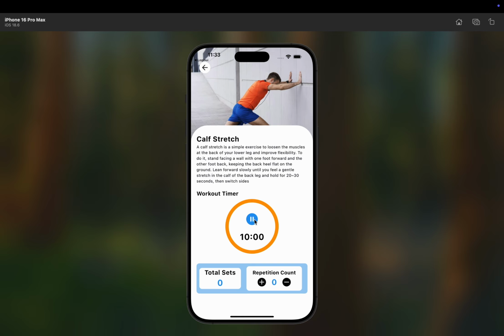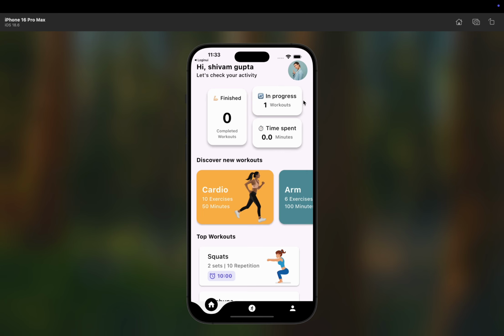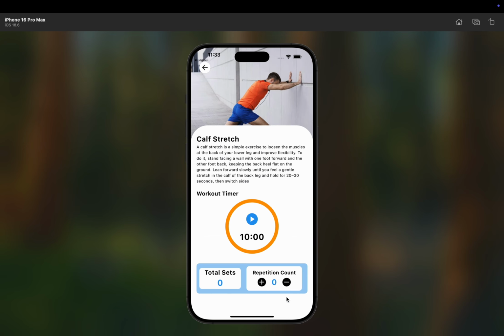So I click to this and you can see how the workout timer has been started with a repetition count. I can simply play and pause this workout timer, and we'll move back, and you can see that in progress has changed from 0 to 1 because we have just started one exercise timer, right? So the workouts in progress are 1 now.